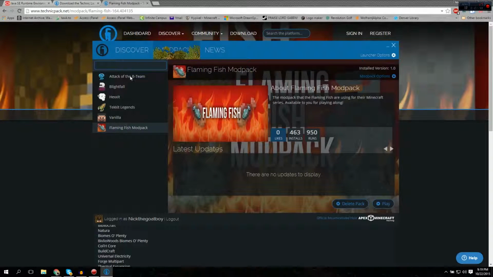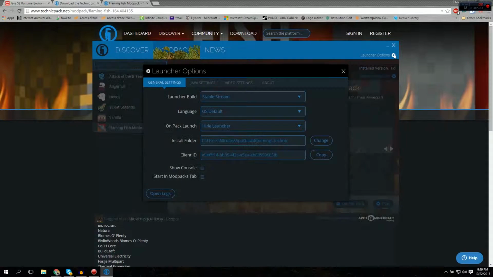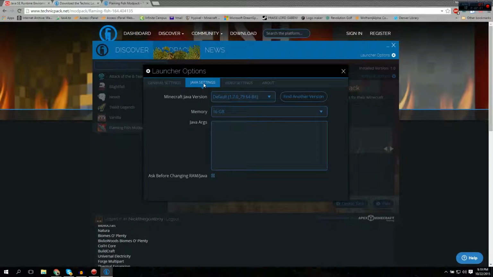So now it's in your list, and next thing, you need to make sure you have Java 7 selected. So you click Launcher Options, go to Java Settings, and make sure this Minecraft Java version is 1.7. So make sure you don't use 1.8, because Minecraft 1.6.4, which is what the modpack runs in, isn't compatible with Java 1.8.